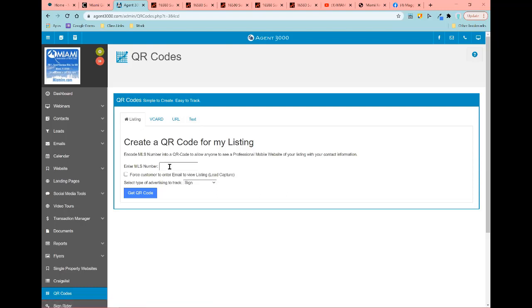Now for the listing, you would provide the MLS number here, and then you could opt to force the customer to enter their email to view the listing. So you would be capturing leads as well. And then where it's a select type of advertising to track, you would select where this is going to go. Is it going to go on a sign, a newspaper, magazine, postcard, website, etc.